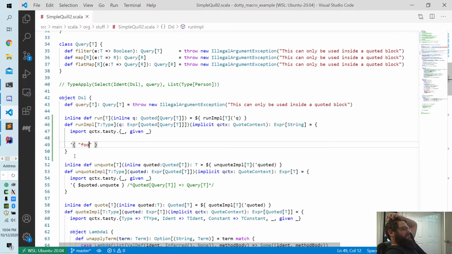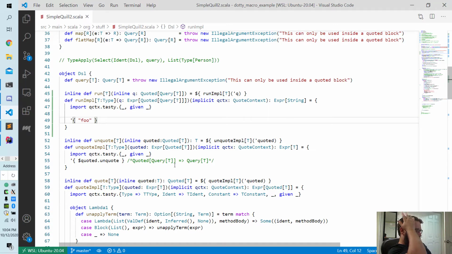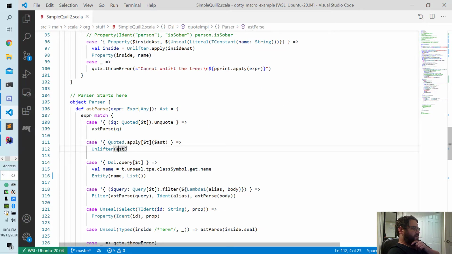Okay, now, what do we have here? We have an expr of quoted of query. Okay, well, how do we pull out the tree from quoted? Well, we sort of did that in the parser, right? In the parser, we kind of said, okay, if we are a quoted, then we can pull out the tree. Okay. Well, we don't need a fully fledged parser inside of the run function. We can kind of get away with something simplified.